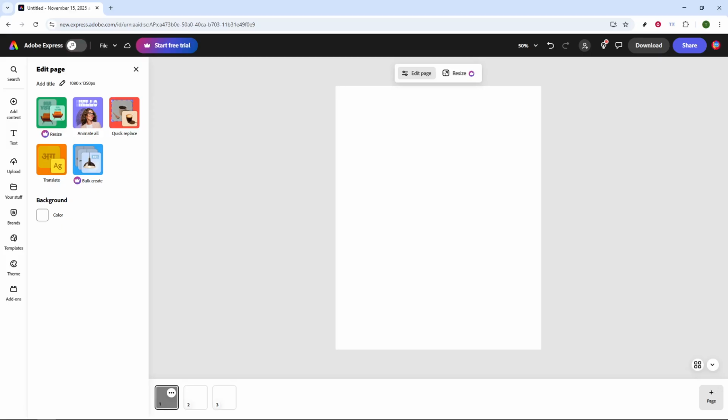To start, let's have your design open in the Adobe Express editor. If you're not sure how to get there, simply log into Adobe Express and locate your project. Click on it to open in the Express editor, where you'll be able to make all necessary adjustments.